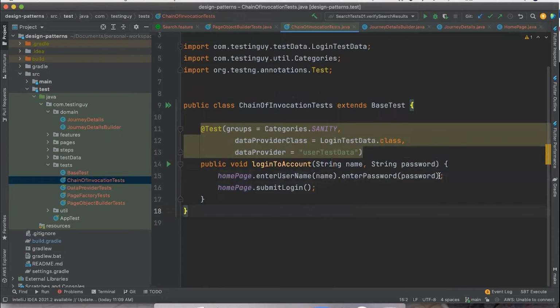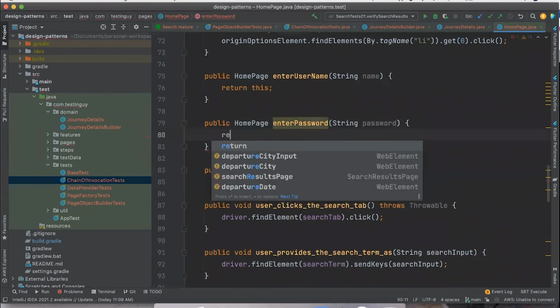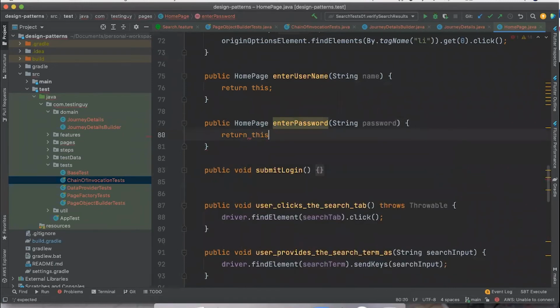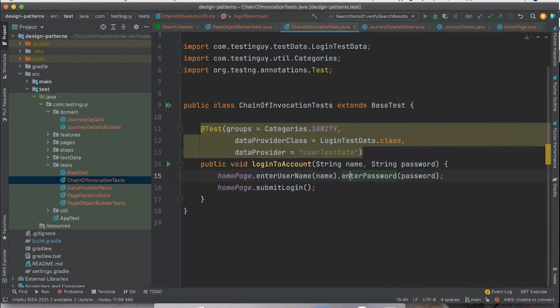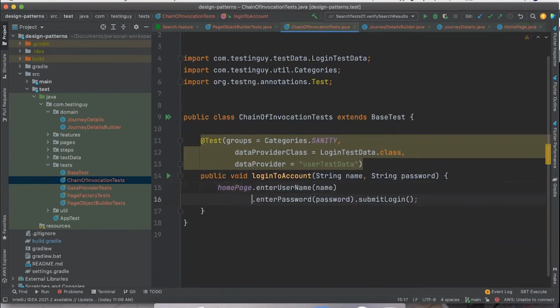Now what else do I have? I could just see it. I don't have anything because this password is still returning a void. Let's return it also as the home page, as we are still on the home page where I'm entering a password and no user actions and invocation have happened. Now, what does it do? Submit login. So you could see your invocation is simpler, the code is prettier, it is more readable.